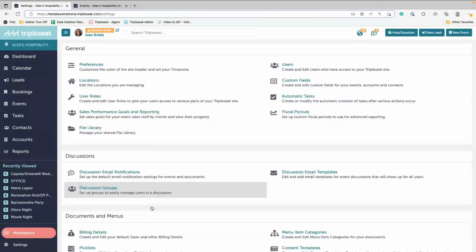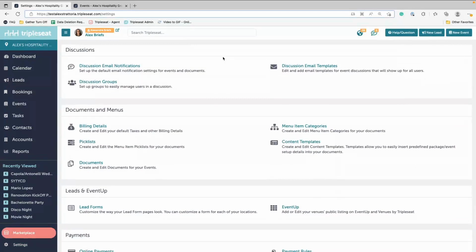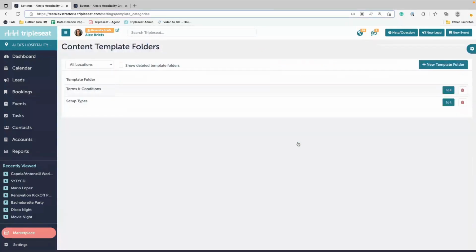All right. The last feature to review here in settings, we're scrolling on down to documents and menus. And next we're going to talk about your content templates. I love this feature. I think it's super helpful, especially if you accommodate a lot of different types of private events. So content templates are plugin versions of language or images that you can drop into an event's documents on a case-by-case basis.